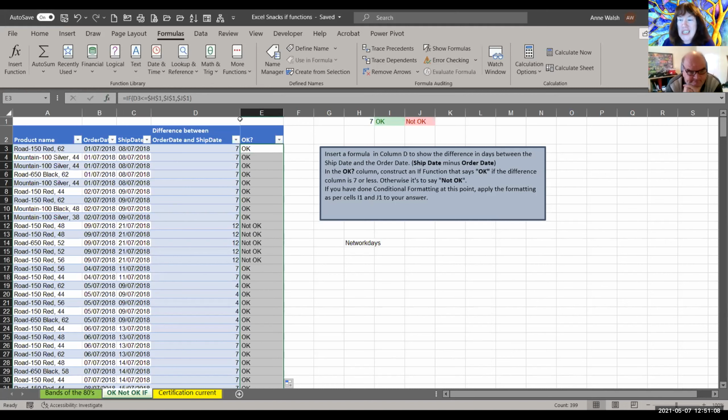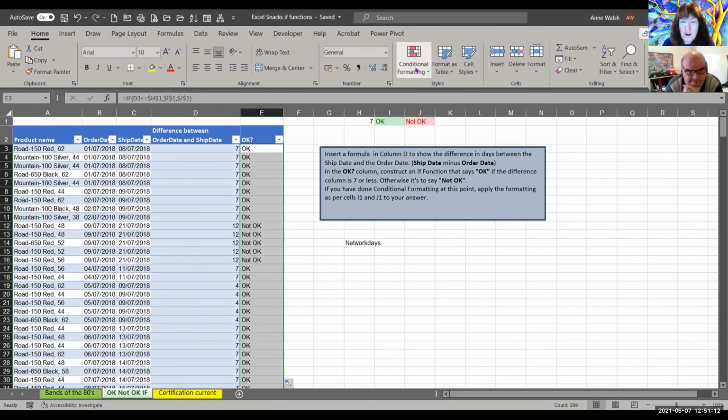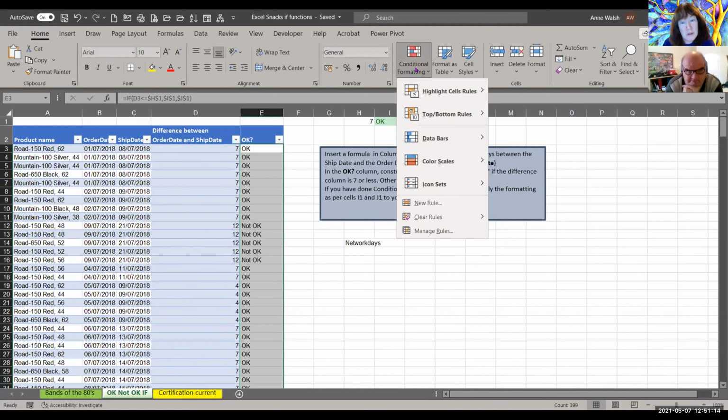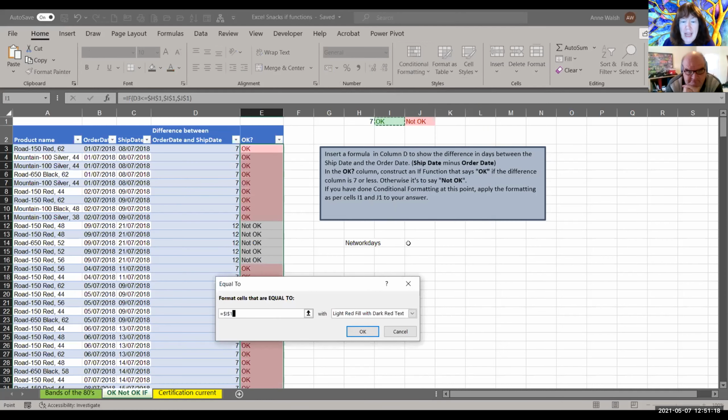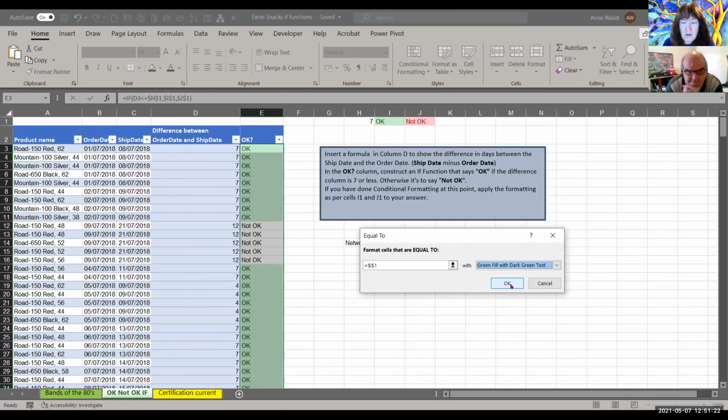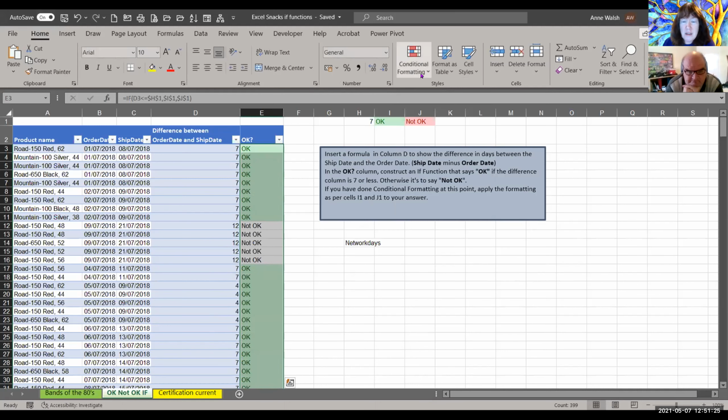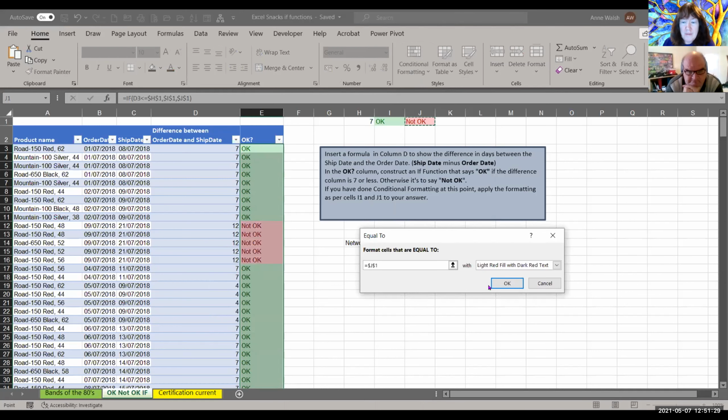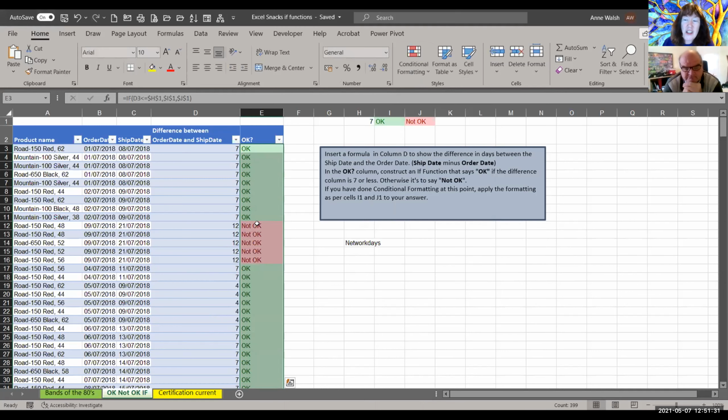Right. And just to loop back to something we did earlier, you could also go to Home, Conditional Formatting, a previous episode, as it were. Highlight Cells Rules, Equal To, and if it's OK, I'm going to leave it on the green fill. Okay, and if it's not OK, Conditional Formatting, Highlight Cells Rules, Equal To, not OK, click OK. Right. So that's also to add, as they say in the previous session, a nice color pop.